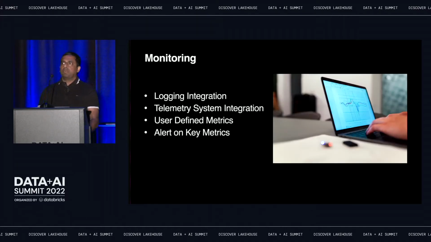Next, let's go over monitoring. Users get default integration with logging systems that we use within Apple. And in addition to that, they also get integration with telemetry systems. By default, Spark's metrics are pushed to this telemetry system. In addition, though, users can define other key metrics that they publish from their jobs. And then the users can monitor these key metrics and also set alerts on them based on trend or threshold. With these goals and background in mind, let us dive into a high-level design of our platform.